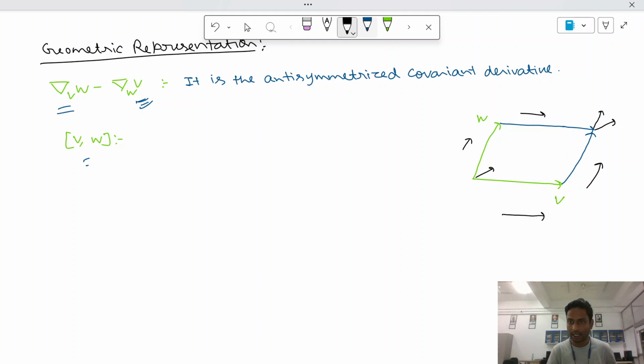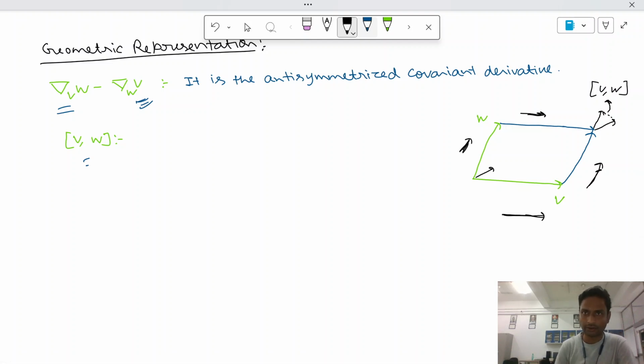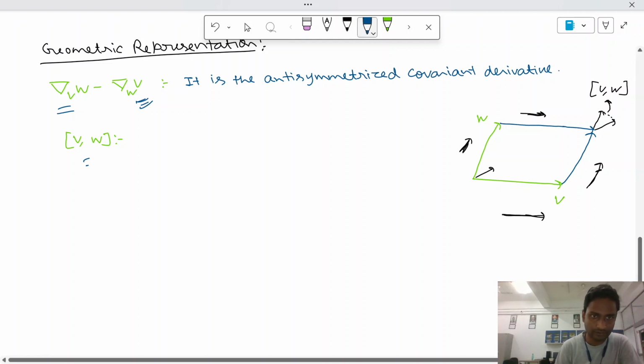So first I moved in the direction of V, then in the direction of W, and I got here. Now first I moved in the direction of W, then V, and I got here. So this change, this difference, is what the Lie bracket represents. Okay, so let me write it down for you.